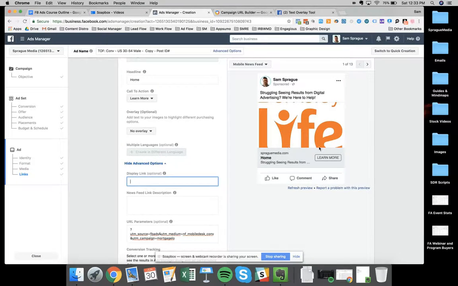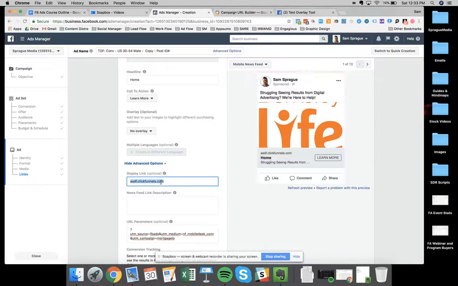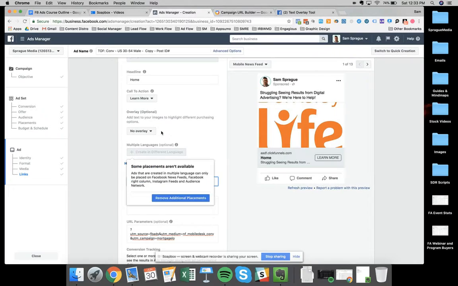display link, this is going to be this piece right here. So I'm sure you've seen those sketchy ones where it's like asdf.clickfunnels.com. That's exactly what it's from, right? So you want to figure out a way to make sure that is your legit URL. Otherwise, if it seems funky, people aren't going to click it.